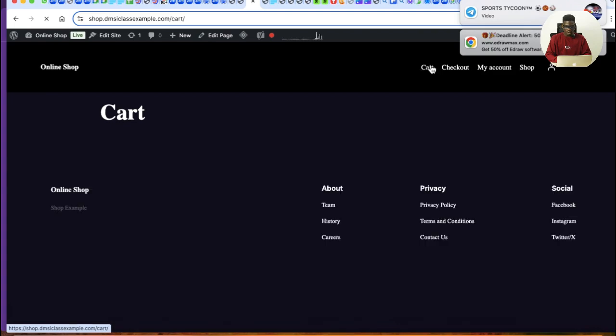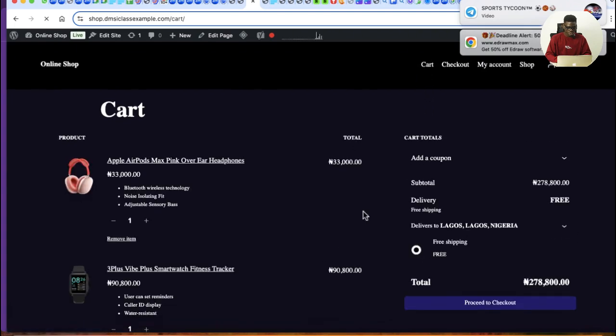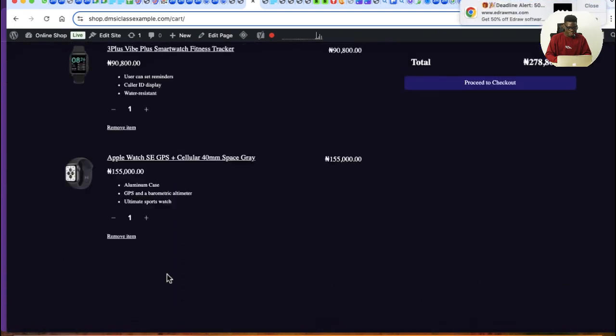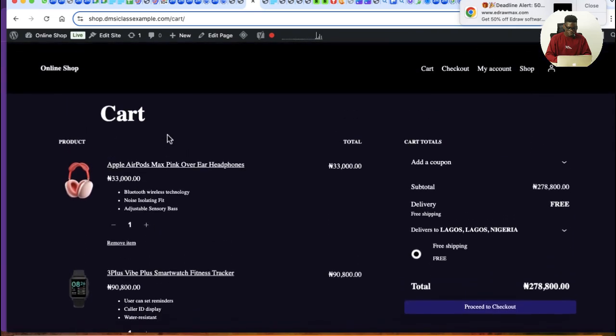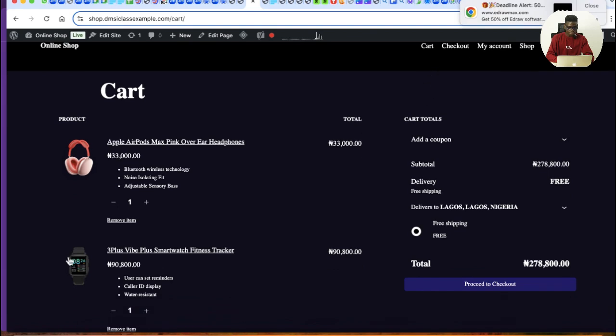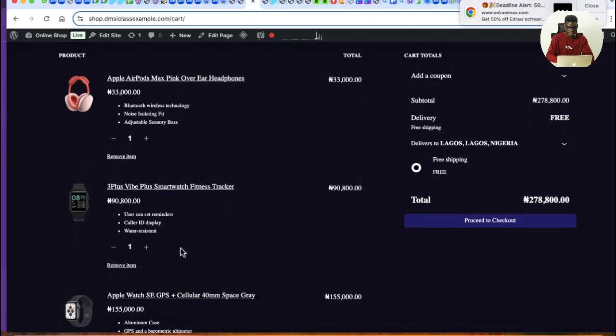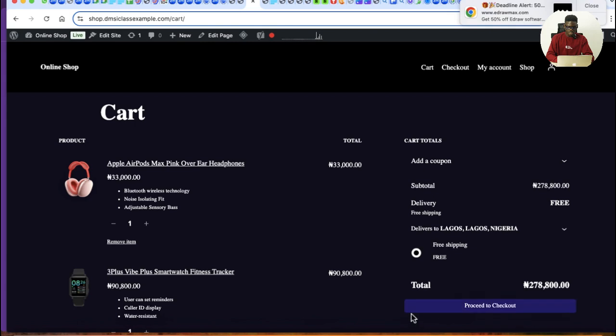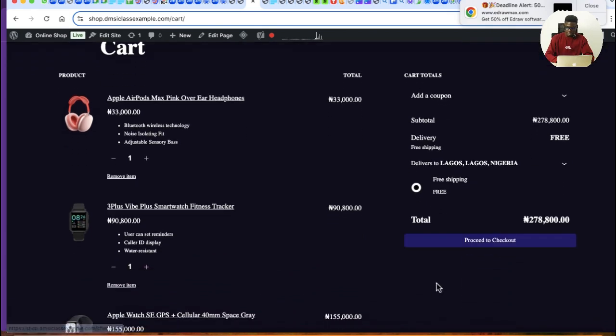So we have a cart page also right here. These are the products I have within the cart. So basically we have the front page, which is the home page of the e-commerce website. We have the checkout, we have the my account page, we have the shop. Right now I'm showing you the cart page, and these are all the products that I've put in the cart. If I go ahead and click on proceed to checkout, it's going to take us to the checkout page. So without wasting time, let's just see how this looks. So I click on this.